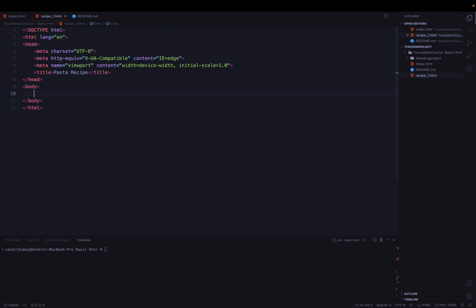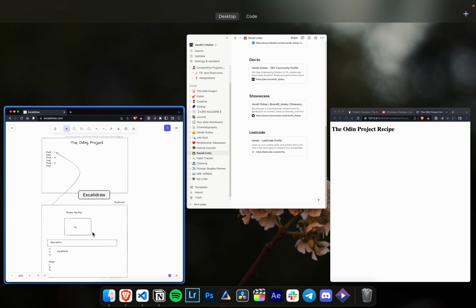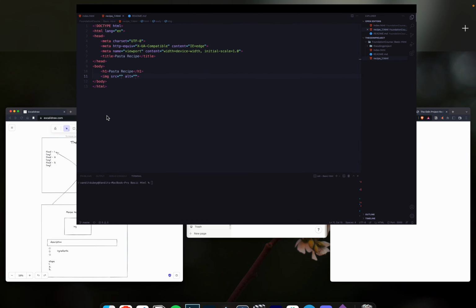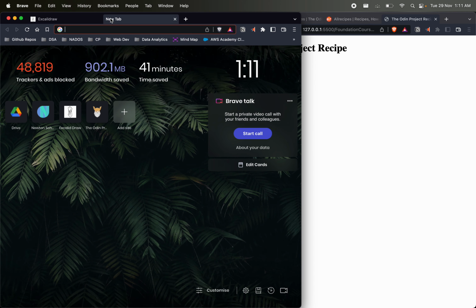So in the pasta recipe, let me just open it once again. See, what we have to do is first of all create the heading. I'm going to create the heading H1 and name it pasta recipe. Perfect. After that I'm going to add an image. There's an image tag, image source. I'm going to select the pasta image.